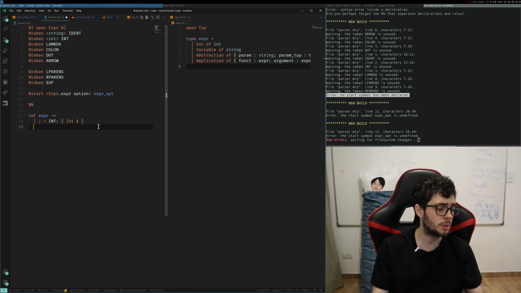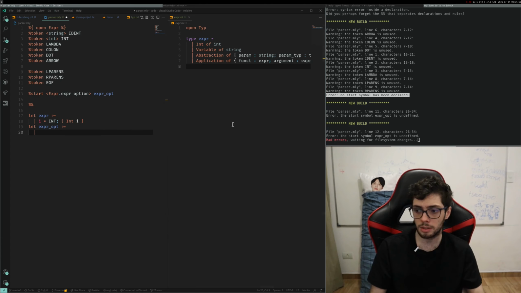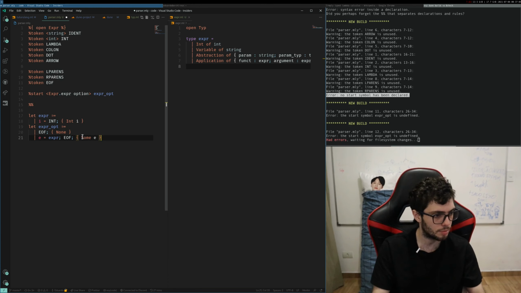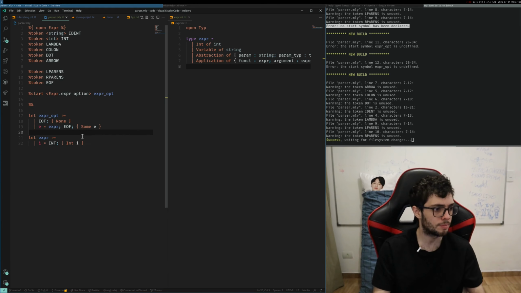And here we need to define expression opt, which is our entry point. The entry point is essentially a wrapper for expression, but it may be nothing. So I have some examples there, which is EOF, and then here we go with none. Otherwise, it's just an expression followed by EOF, and that's Some of E. So that's our entry point.